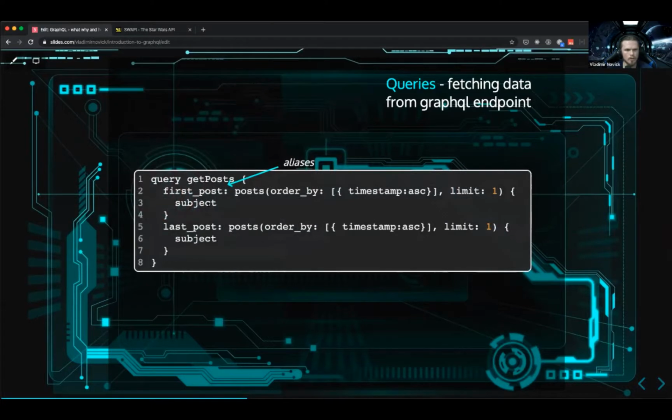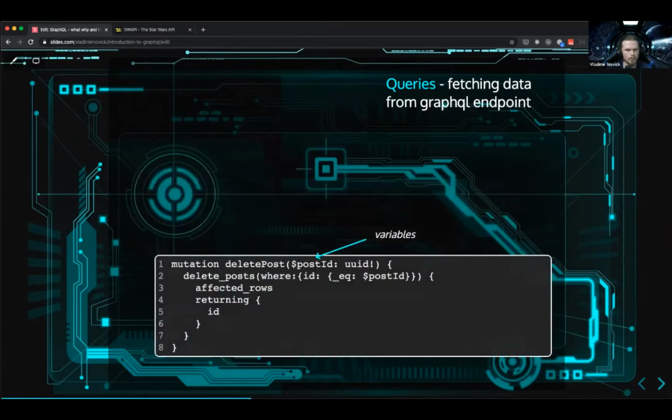You can use aliases in queries on the front-end side. You can say, okay, my query is named post, but I want the data to be returned and named as firstPost. So you can use aliases. You also can use variables, especially with mutations. This is important because, let's say in this use case, you want to delete a post with a specific ID. So you need to provide this ID somehow.